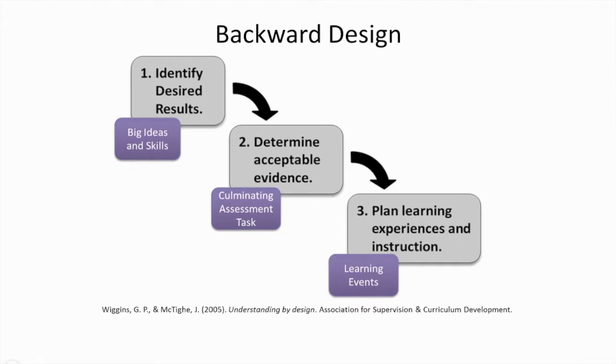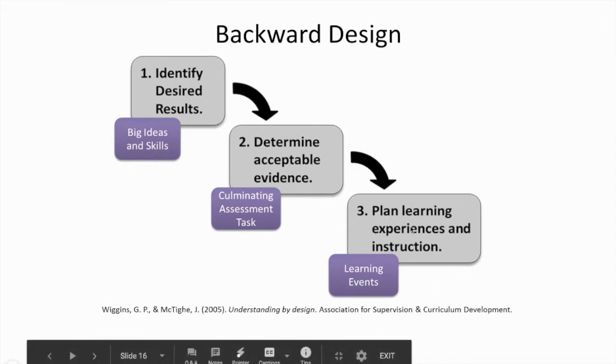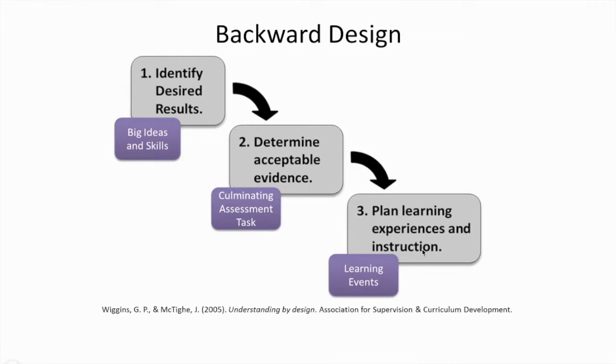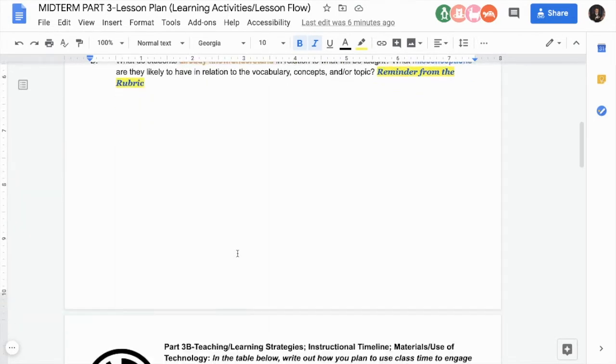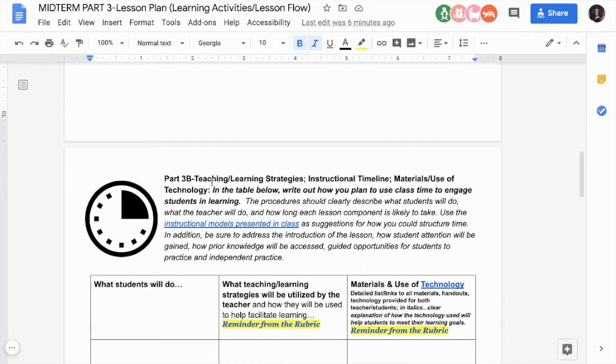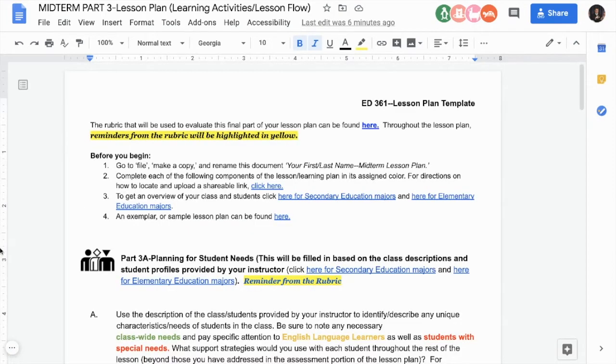So now for this third part of the midterm, we are going to work to develop an actual lesson plan. We want to plan the learning experiences and instruction. So here is the third part of our midterm, this lesson plan template that deals with planning for student needs, as well as putting together the teaching-learning strategies that we'll use, an instructional timeline, as well as materials and use of technology. But let's start at the beginning.